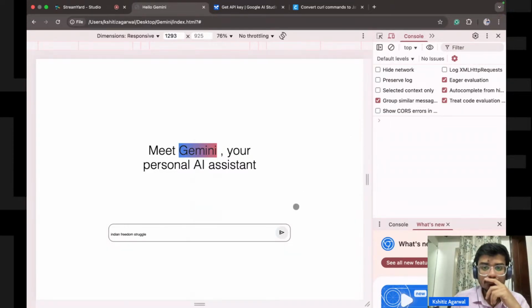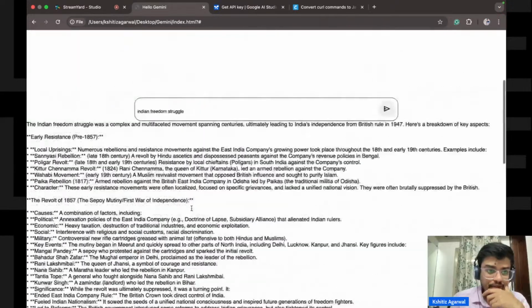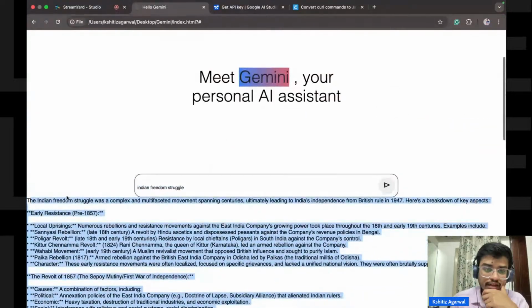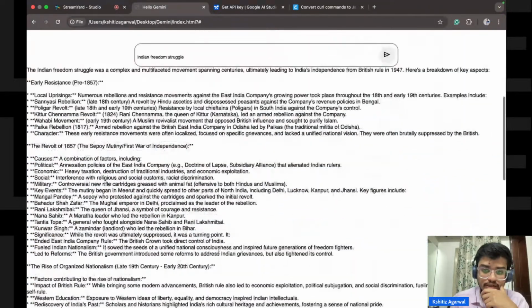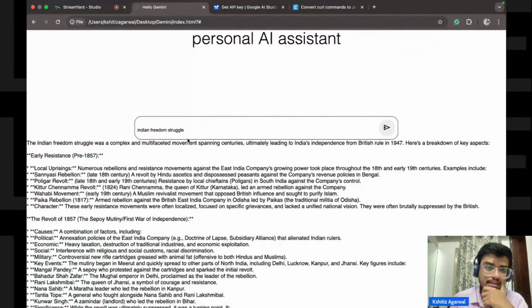Maybe it is taking some time, or okay, fine. So we got our data, but see, we haven't styled it, so we are getting it in this format. We can have a chat kind of system where we can get it. But at least now our API is working and we are getting a proper response from AI. Whatever we ask, we'll get it.